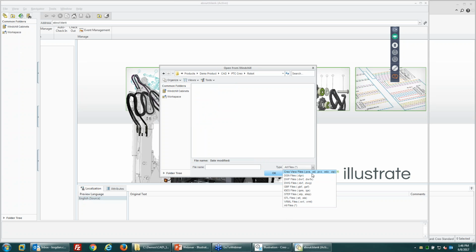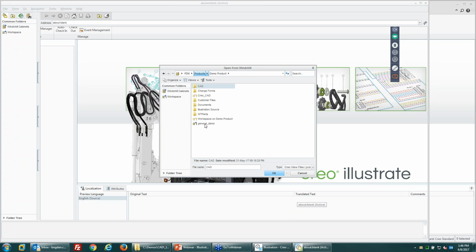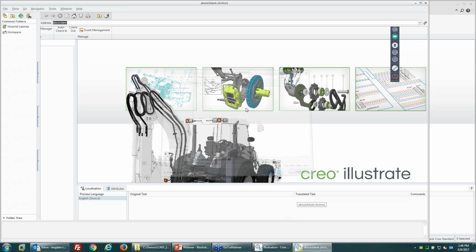I can place Creo View files. Every time I check in a CAD assembly into Windchill, the visualization worker will create that lightweight Creo View file. So this is what I'm placing into my illustrations. Unfortunately, this server that I registered doesn't have any of these created, so that was probably a bad example.